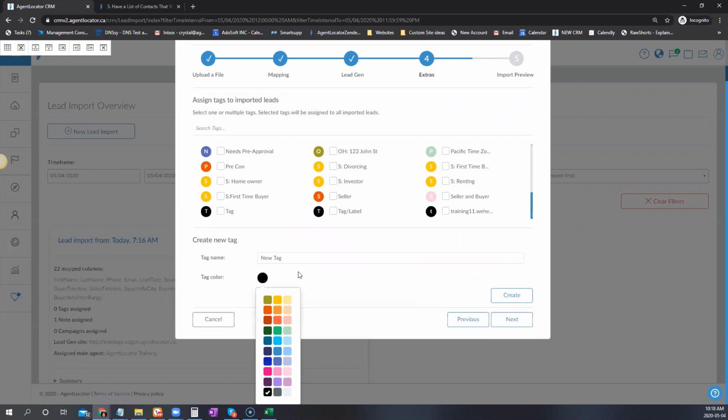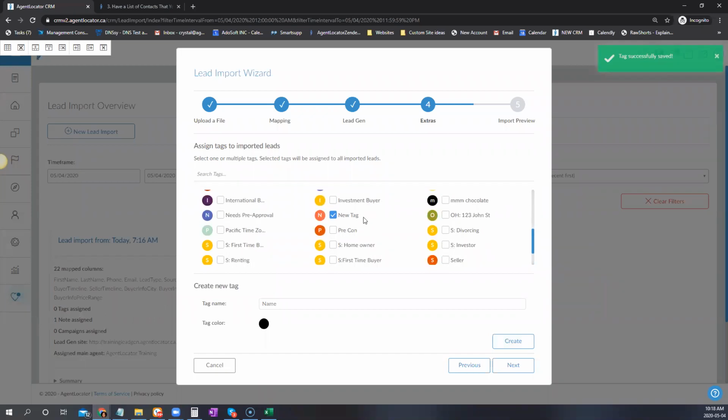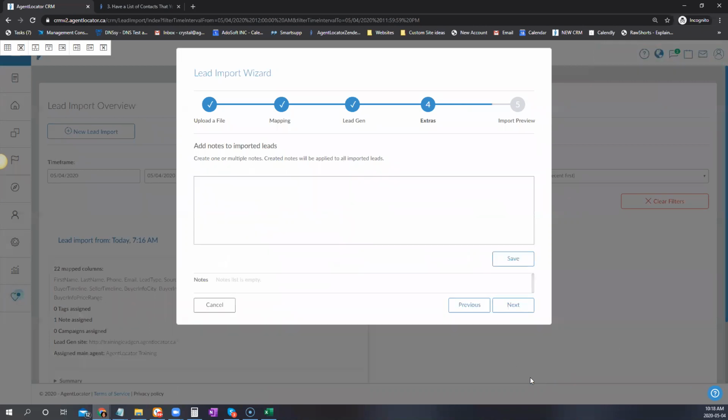Same setup rules as far as creating those tags in here. So you can create it right on the spot so that you can select it. And it'll always come selected once you've added that tag in here. And then you're going to go next. So once you've done that, we're just going to go next.